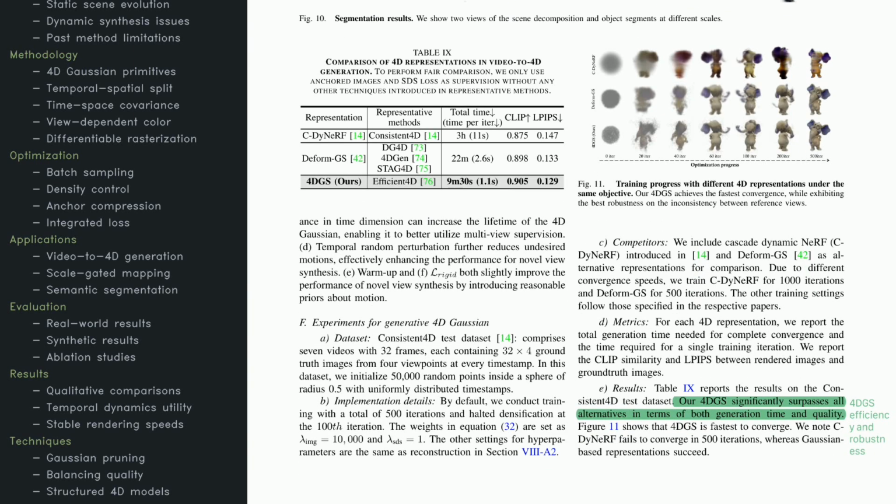In this segment, we experiment with generative 4D Gaussian models. The setup uses videos that have frames from different viewpoints with random points initialized inside a sphere. Training runs for a set number of iterations. Other methods like cascade dynamic NeRF and deform-GS are tested for comparison. We measure similarity and distortion scores, along with generation time.